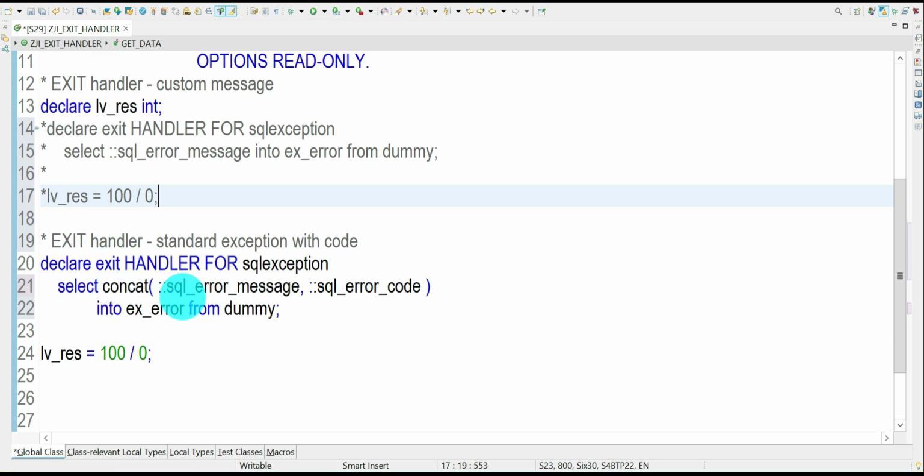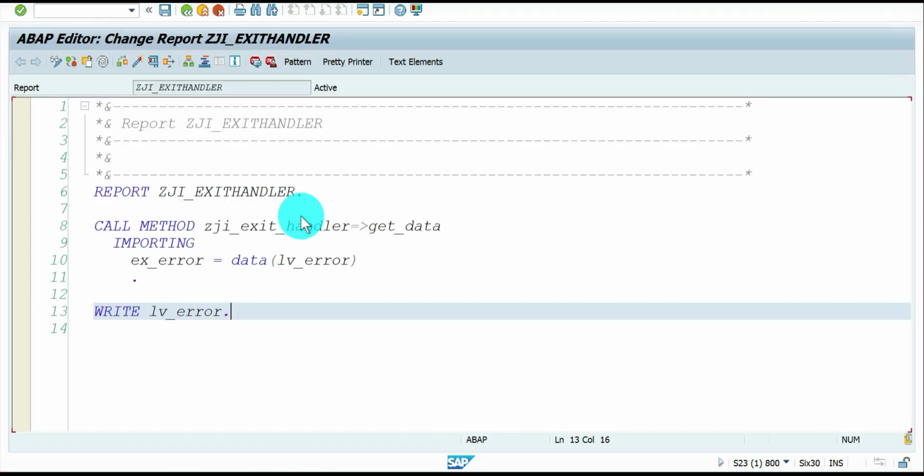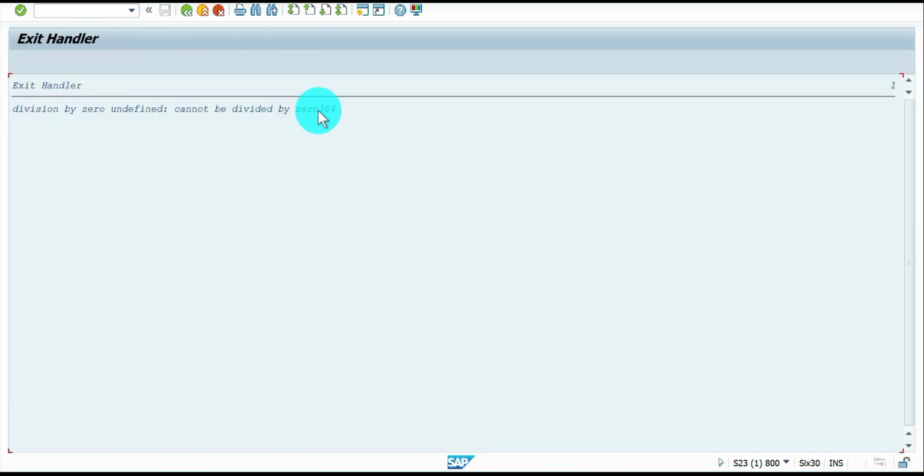So here I'm just adding the error message as well as the error code, combined with the use of the function concatenate to my export parameter. Let's see what the error code of this message is. It's active. Now go to the program, go back and execute. So now you'll get this number also. 304 is the number and the message is the same.